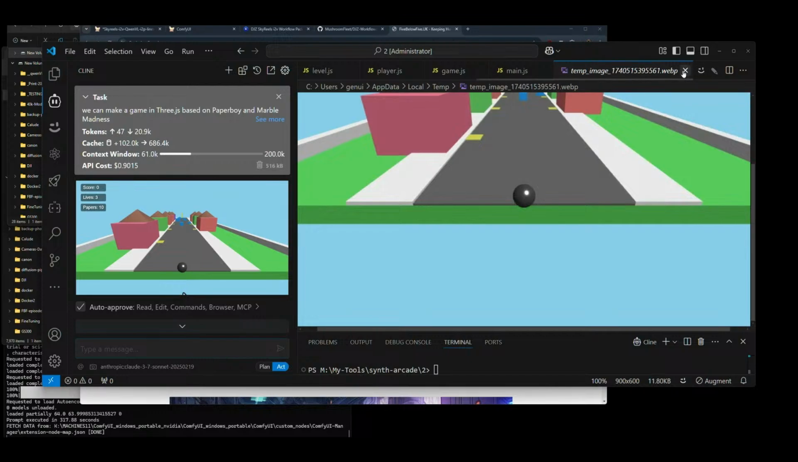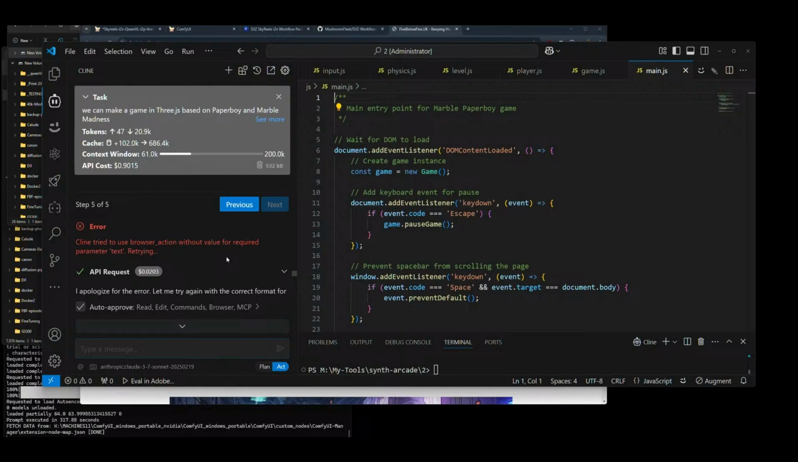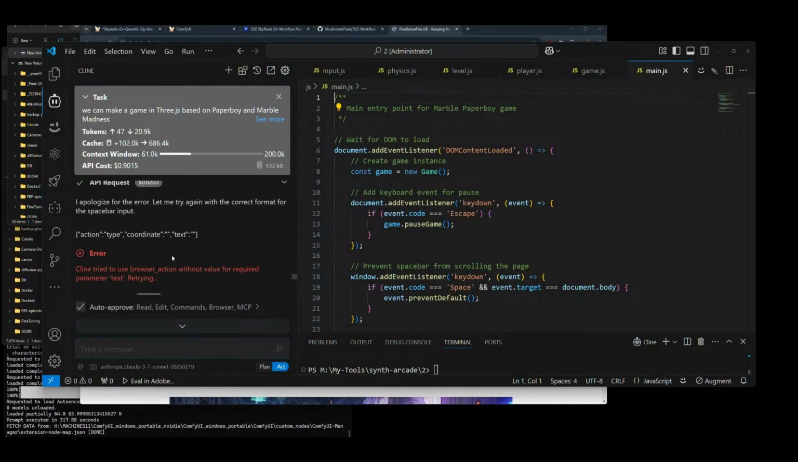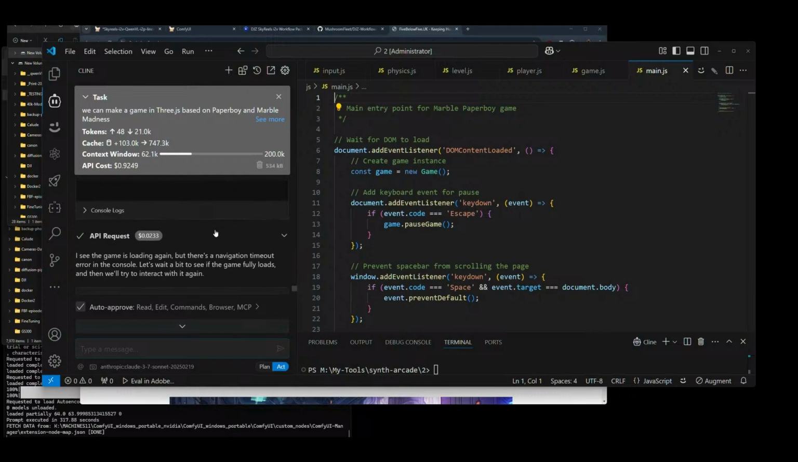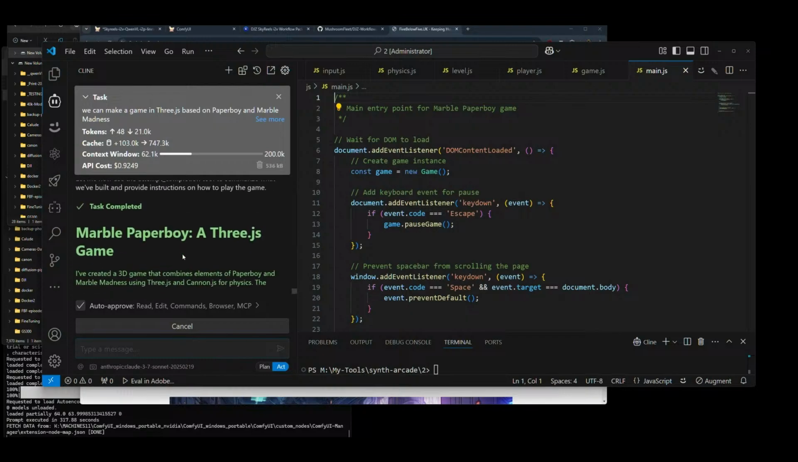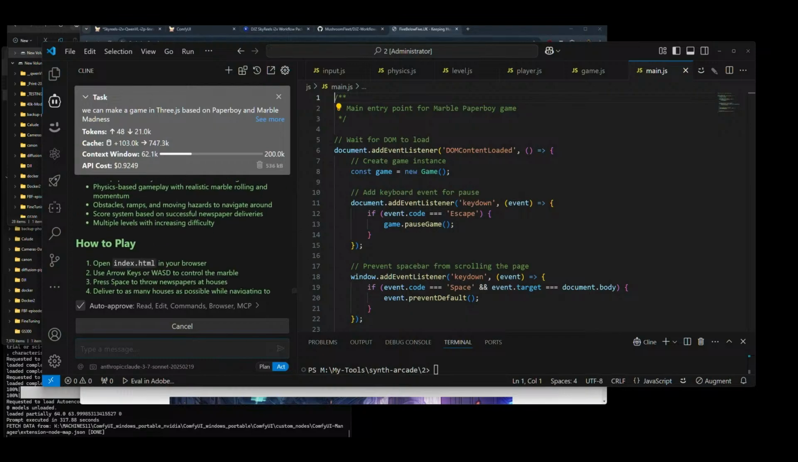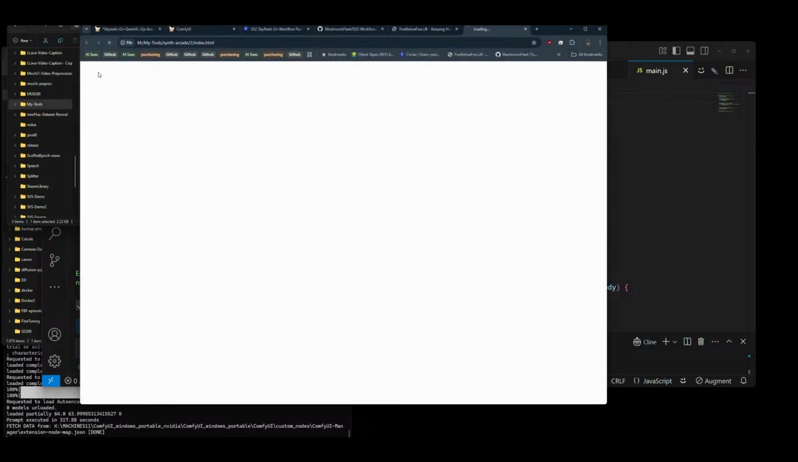Oh, it's just a WebP. Error. Apologize. Let me try again. Browser was closed. Let me try again. Uh-oh. I've successfully created the game. All right. Let's see it then. A little bit chaotic at the end there.